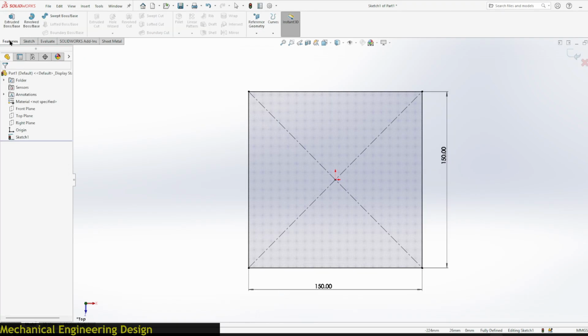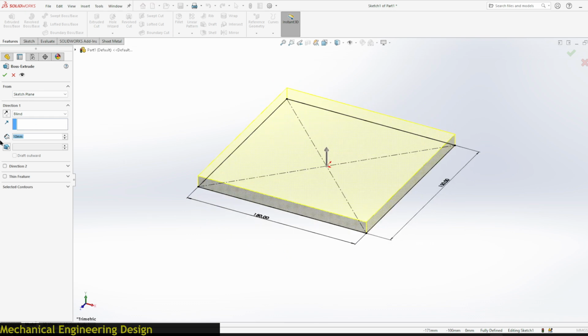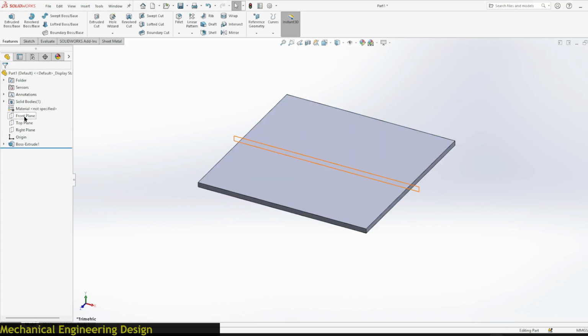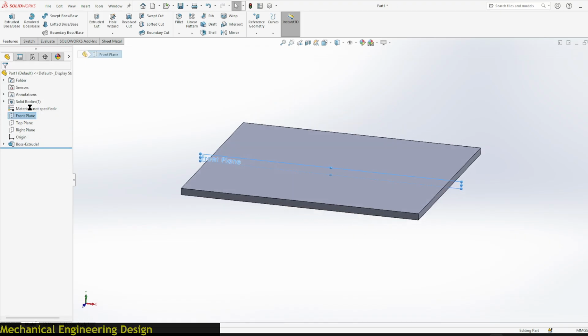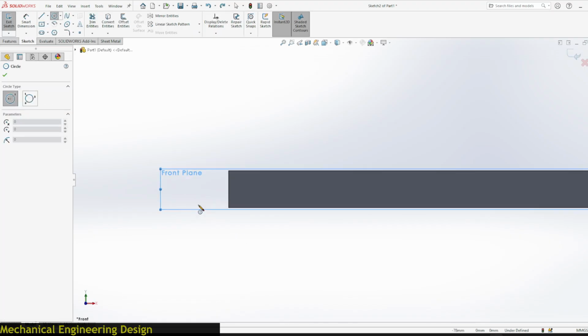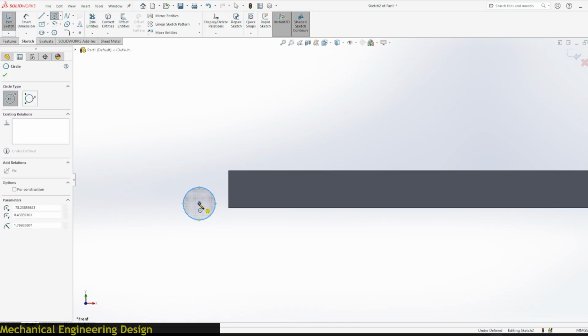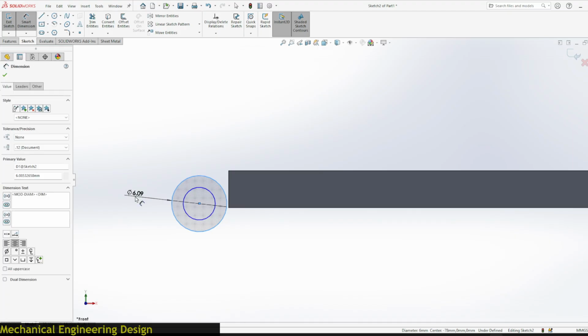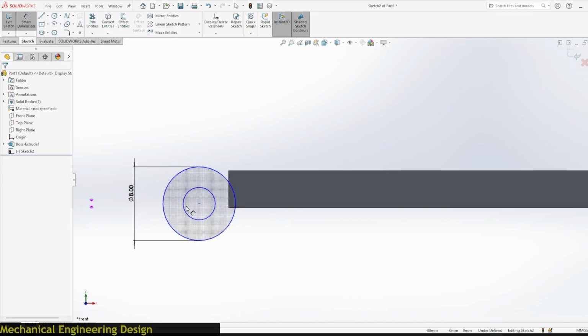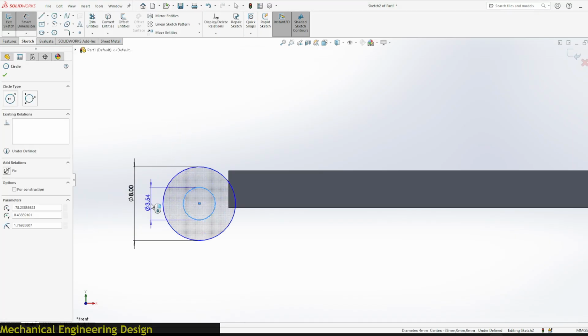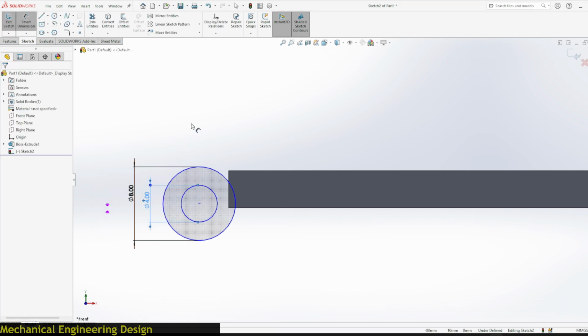Then go to features and extrude. Now extrusion distance is 4 millimeters. Click OK. Now the next sketch we'll do it on front plane. Pick circle. We'll sketch 2 circles, the same center, like that. Smart dimension. The outer circle 8 millimeters and the inner circle is 4 millimeters, like that.